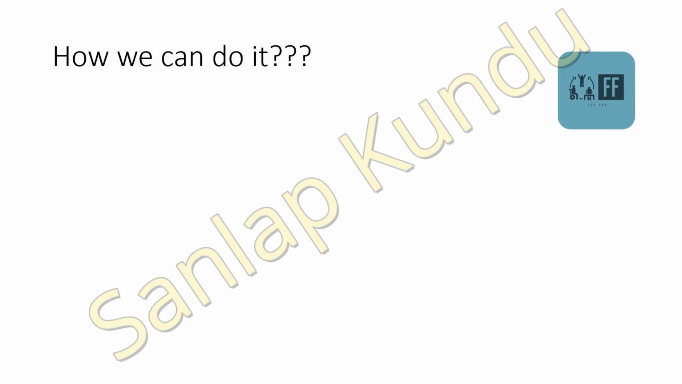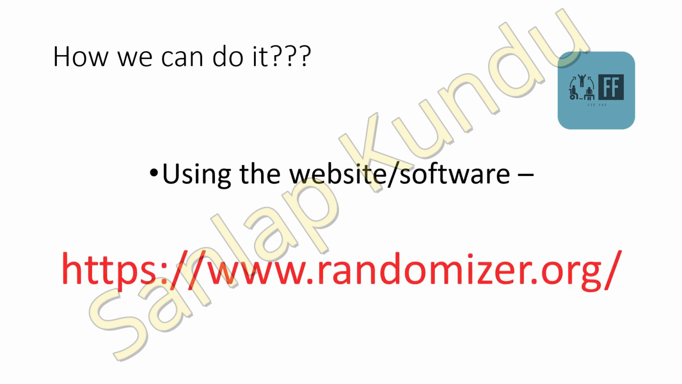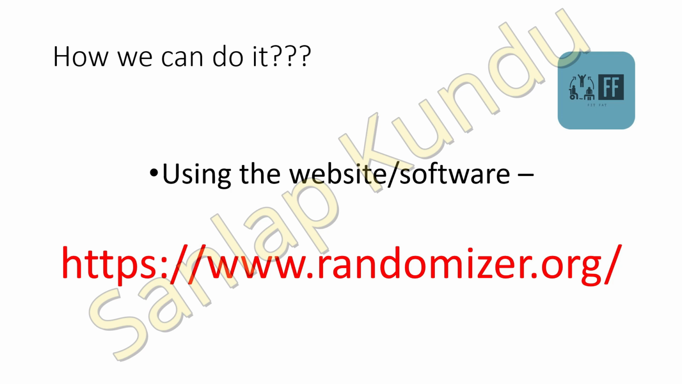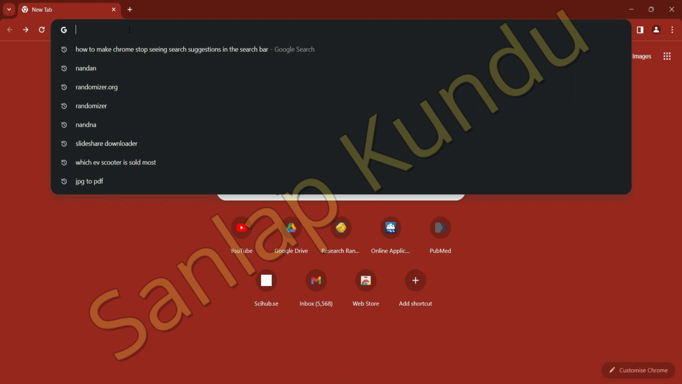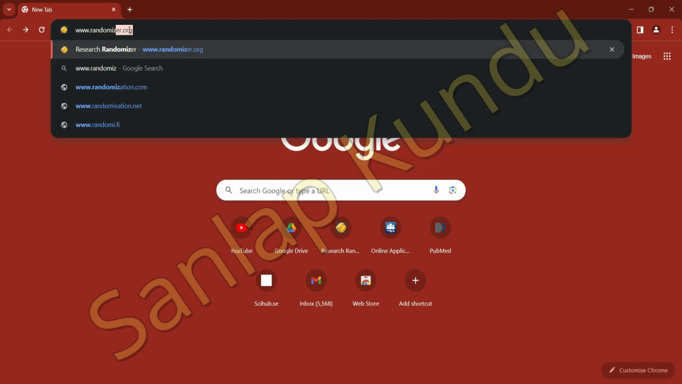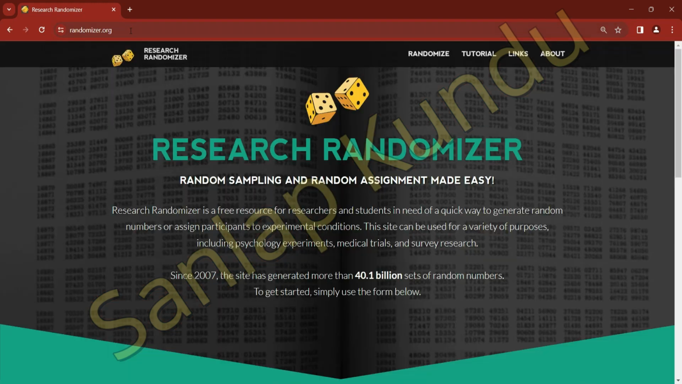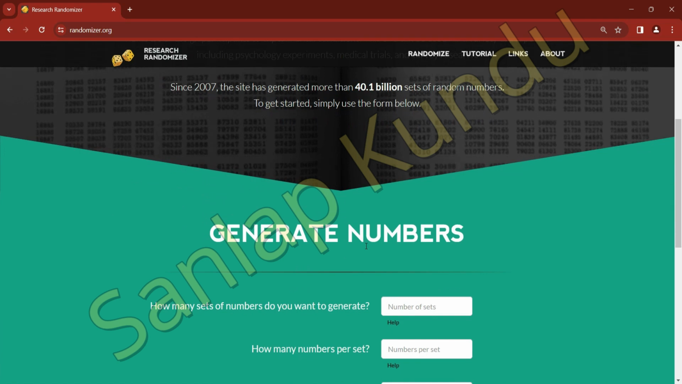Now, how can we do it? We will use the software randomizer.org. In the next part, we will see how to do this. To randomize patients in the computer-generated block randomization process, you first need to go to this website. Type www.randomizer.org and hit enter. So this will be the interface, and here we will see generate numbers.